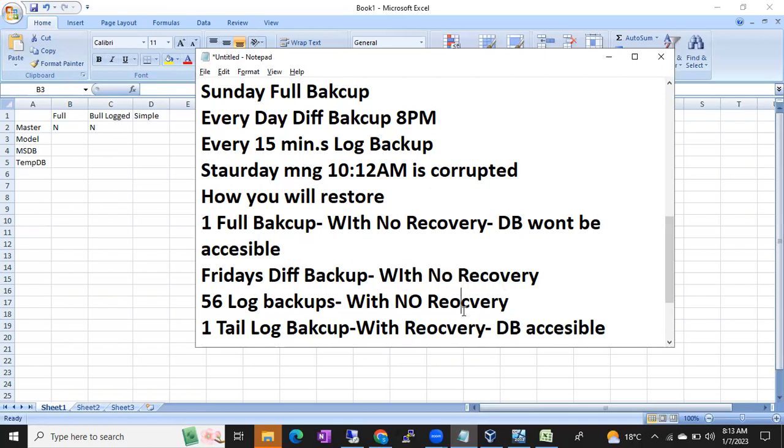Sir, by mistake I performed this with no recovery. Lost backup with no recovery. Is it possible? Yes, possible. You can bring the database online manually. So if you have simultaneous backups, always use with no recovery. If you don't have further backups, use the final backup with recovery.